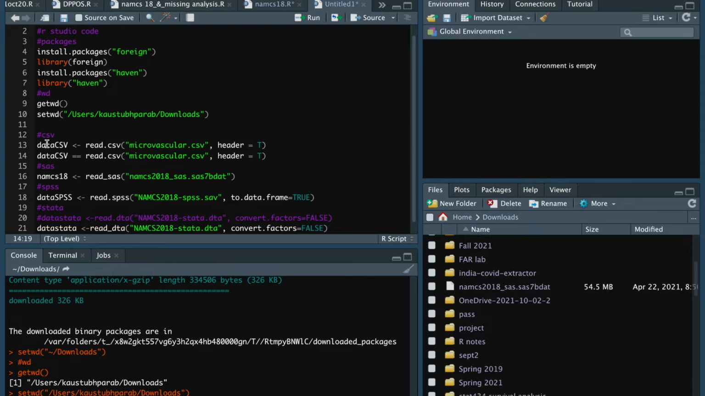So for the read.csv, this is header is equal to TRUE. That means you are asking R to import the data sets from this .csv file where we have the first row as the names of the variables.